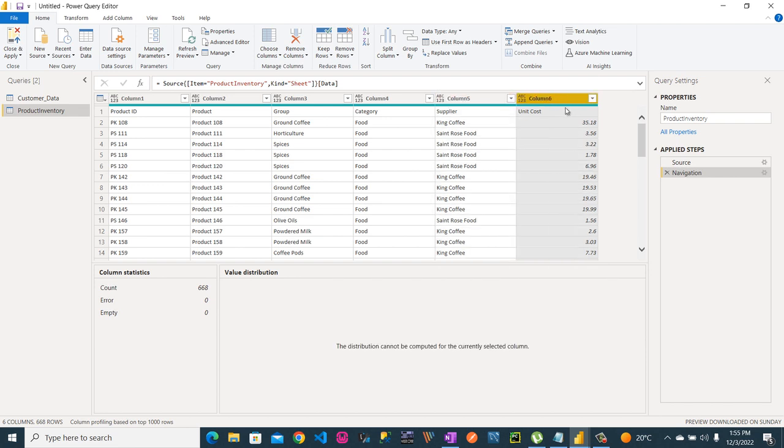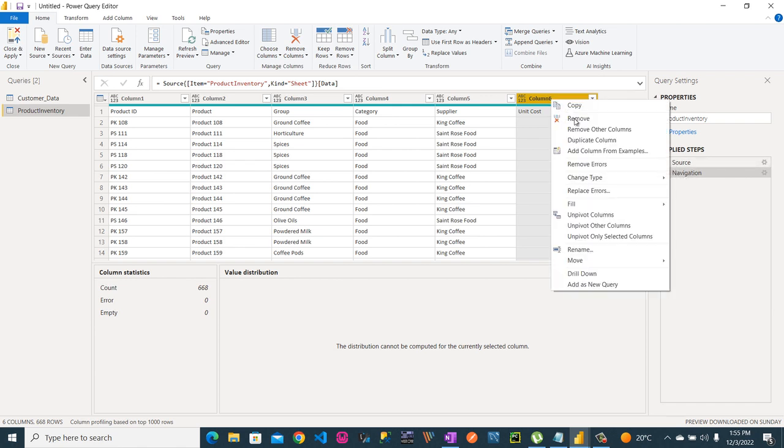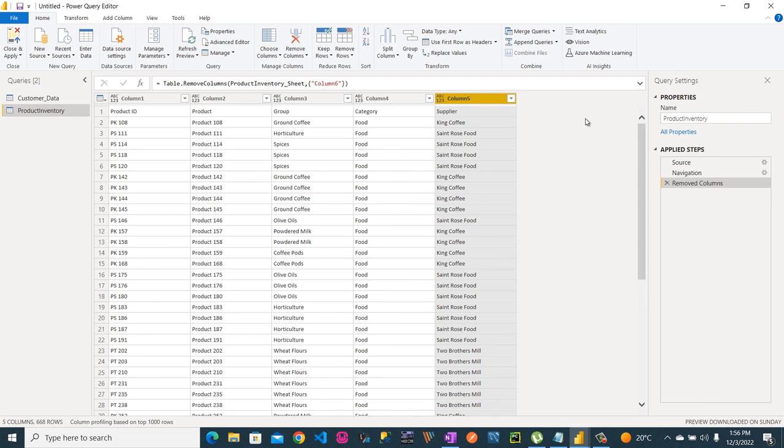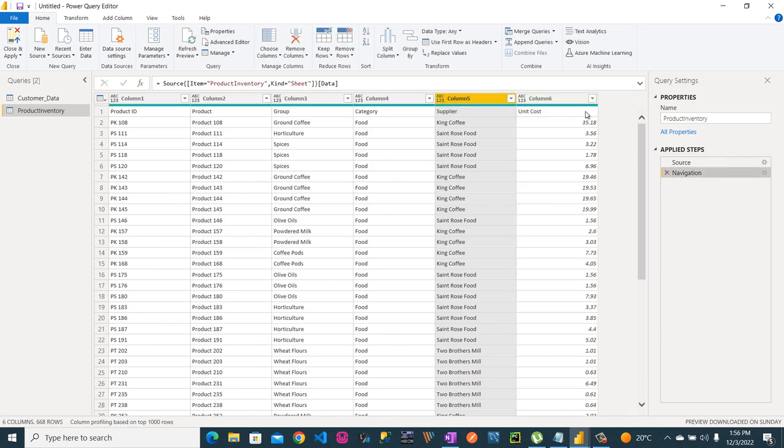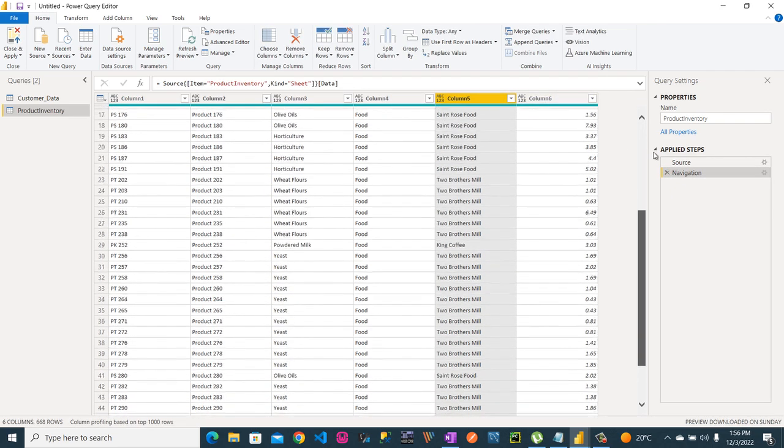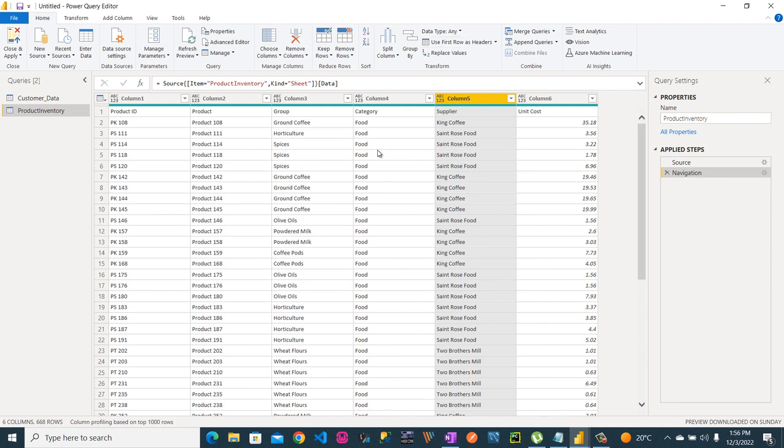Let me right click on column 6. Now take a look at these applied steps. We have just one item there. So let me right click on column 6 and click on remove. So what happened? Column 6 has been removed, but then we have a step of that here under applied steps. So I can click on remove columns here and then I'll bring my column 6 back. So this is how the Power Query environment looks.